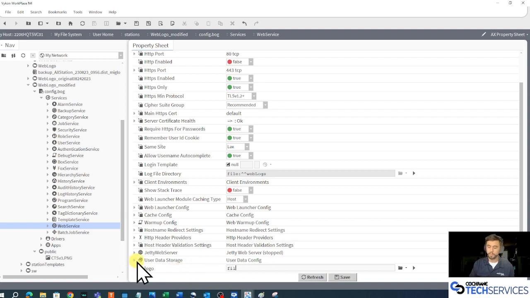What I want is a file, so I'll type file colon, two carets. We're going to get out of our station. The folder we want is public. Put a forward slash and the name of the file that we're looking for. The name of the file is ctsv3.png. If you take a look at my nav tree, there it is as well. That looks right. I'll click save.